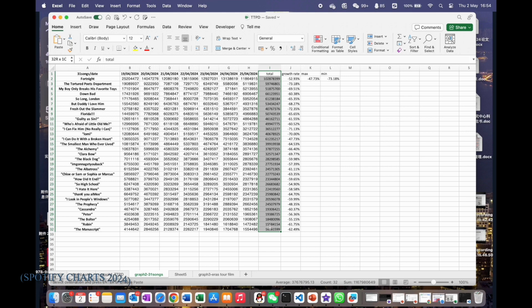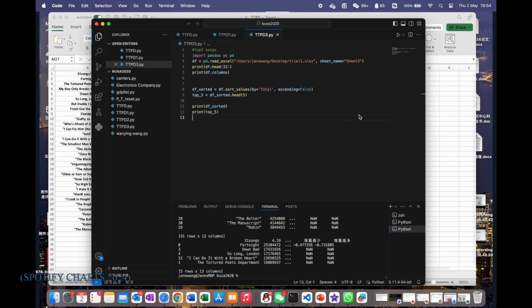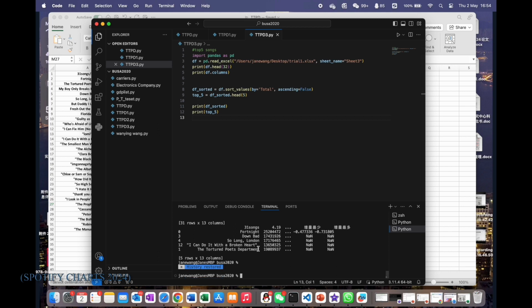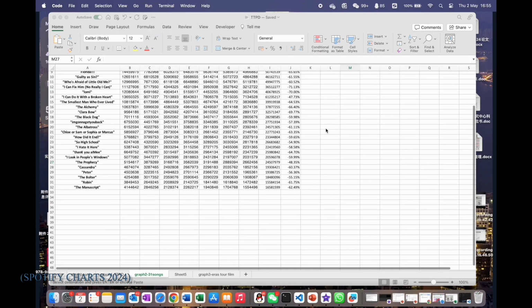The final step is to find the top 5 songs in this album, and then we can do the recommendations. I'm going to do this in Python. Basically, I've already coded, and I've got the results of the 5 top songs. They are Fortnight, Down Bad, So Long London, I Can Do It With a Broken Heart, The Tortured Poets Department. If you don't know how to code, you can ask ChatGPT to offer you the code, like how to find out the top 5 songs in a list.